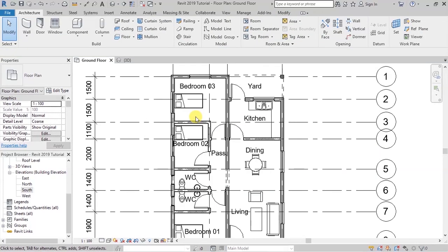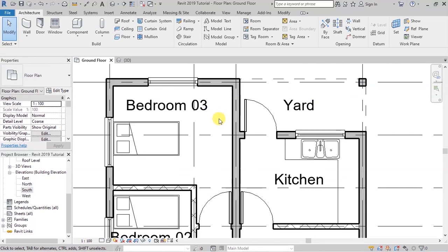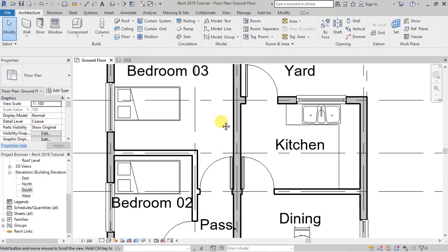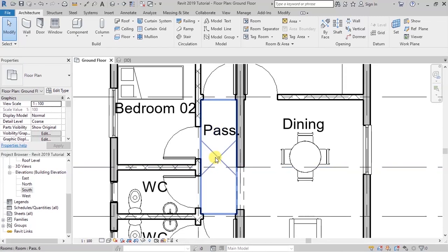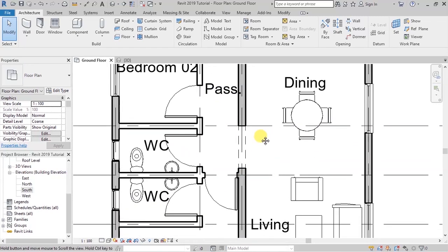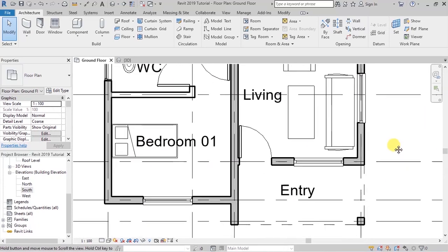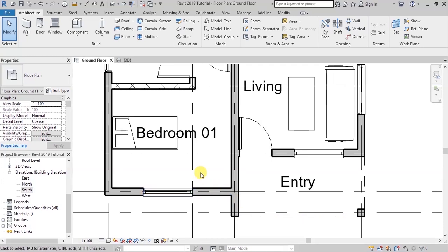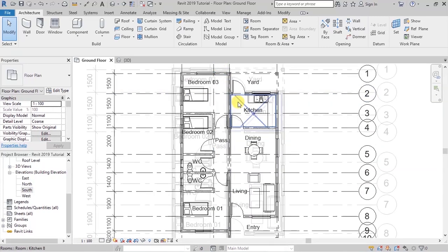So you have the rooms. If you are to take a look at that, now you know we have a bedroom here, we have the kitchen yard, we have the kitchen, we have our bedroom, a passage, we have a dining room, we have the washroom areas, we have the living room, bedroom, and the entry. So that's basically the various rooms that we have in it.